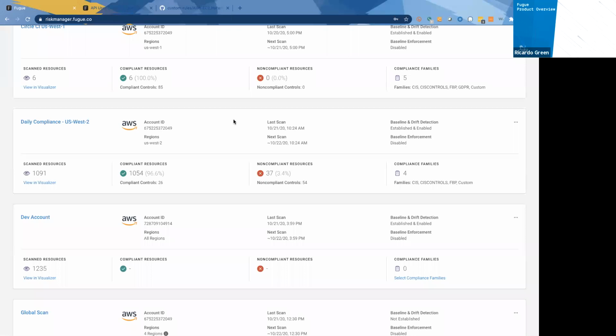But that is variable. That's another thing that our customers have told us about other tools, is just the inability to do on-demand scanning and evaluation. So that is something that Fugue is able to do.